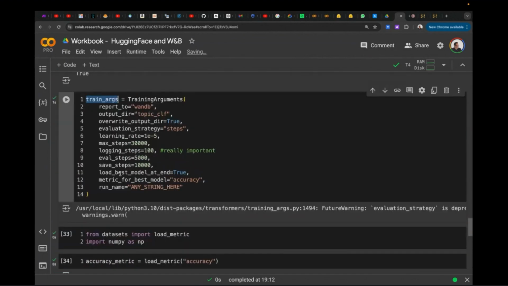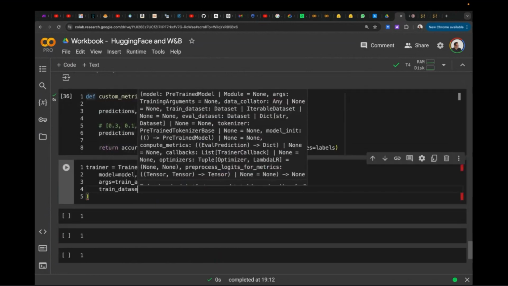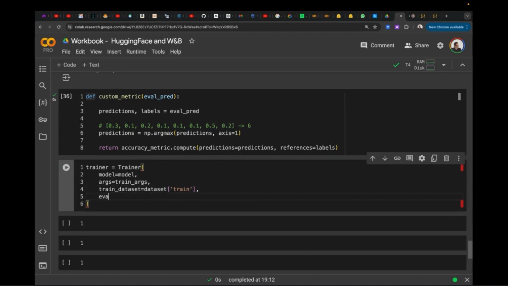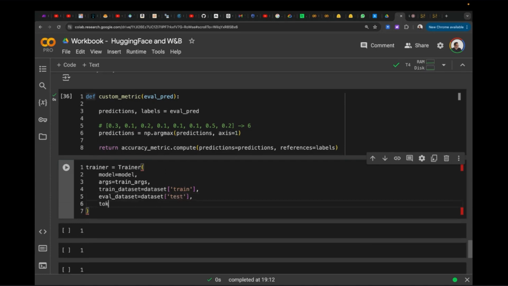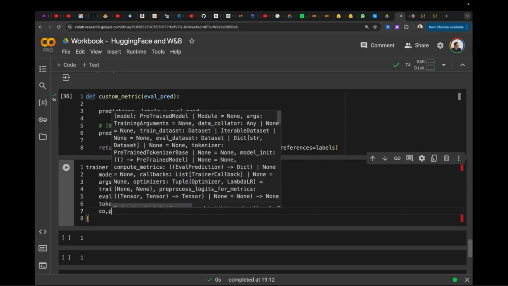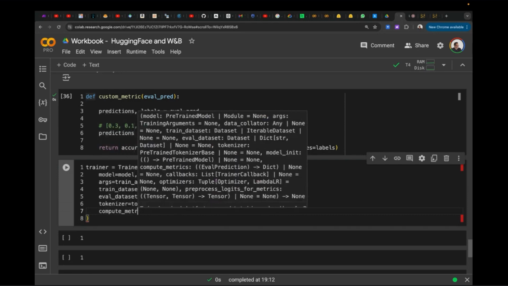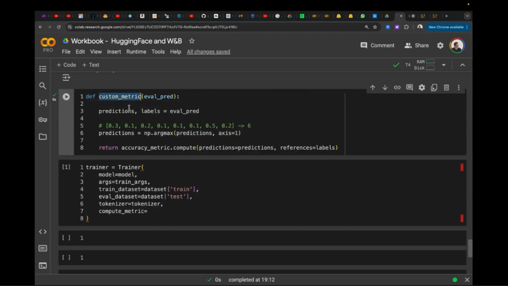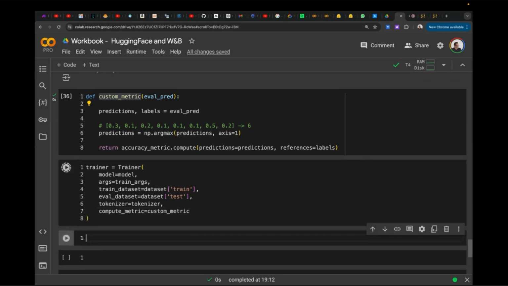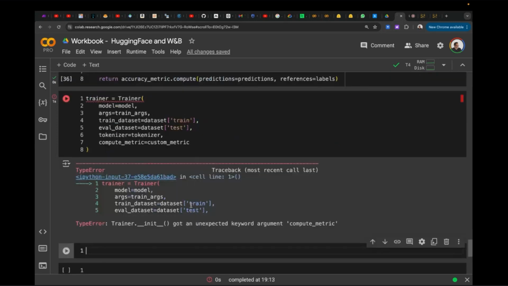The third argument is a training dataset of train, the eval dataset of test. Then tokenizer is equal to the tokenizer that we defined at the beginning, and then compute metrics is equal to our custom metric. And that's basically it. Once you define the trainer, you're good to go.